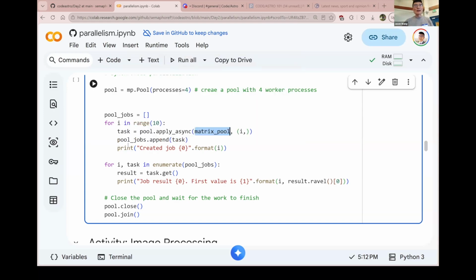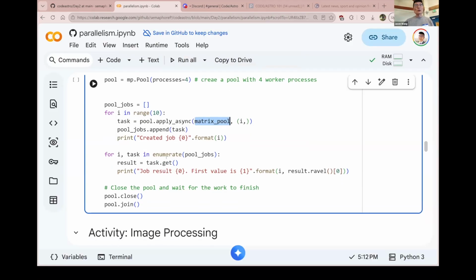We can append to a list all the tasks that we have created and put into our pool. So we'll create 10 jobs. Then for each of these tasks we created, we're going to use task.get. This will get the return value. The return value only exists when the function has finished running. So your main process, running task.get, will just sit and wait until the worker process finishes that task.